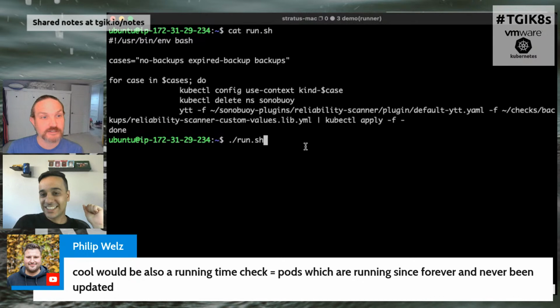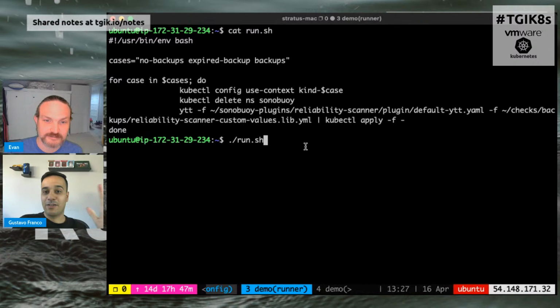Once you've shown this, I was going to pull down the Sonobuoy repo and develop a plugin to check this and say, hey, do you have any pods that are more than X hours old? Yeah, that'll be cool. I love ideas for checks.